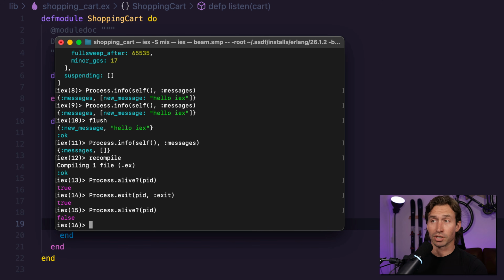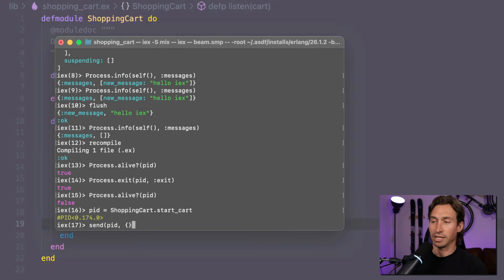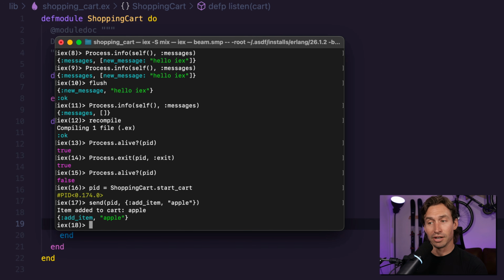Now we're going to start our cart again. So let's do pid equals ShoppingCart.startCart. Okay. And now when we add an item, we just want to send a message. So we send to our shopping cart process, and then we need a tuple, right? And we need our message type, which is add_item, and then the item. We'll do an apple again, and then close off those parentheses. And now when I hit send, we get our IO.puts message. We get an item added to our cart.